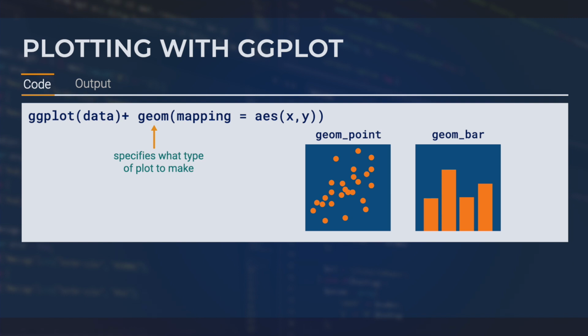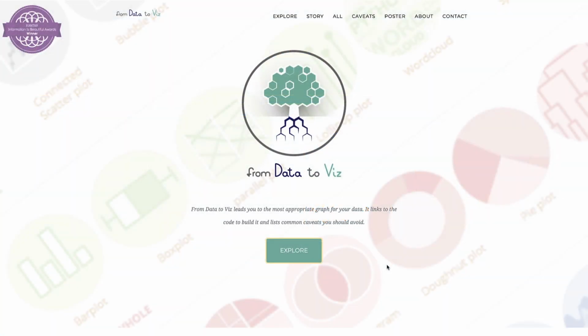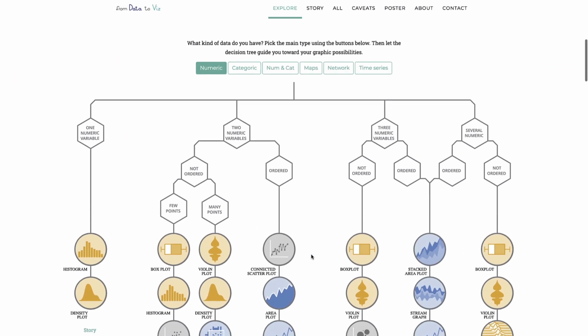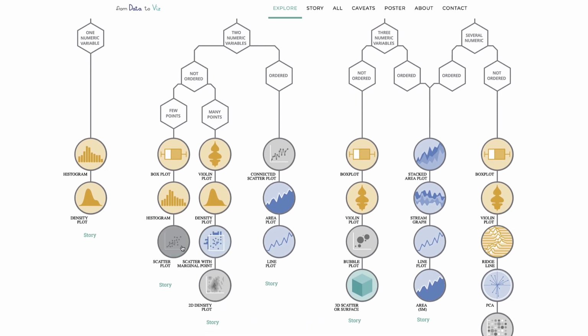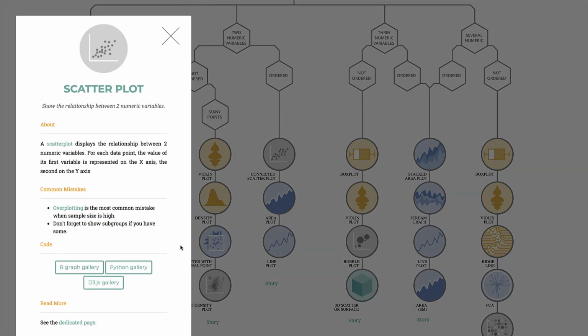but if you're not sure what sort of geoms you should use with the variables you want to plot, you can check out the website data2viz.com. On this website, you'll find an interactive tree in which you can choose the types of variables you have and explore the types of graphs that you can make using those variables.